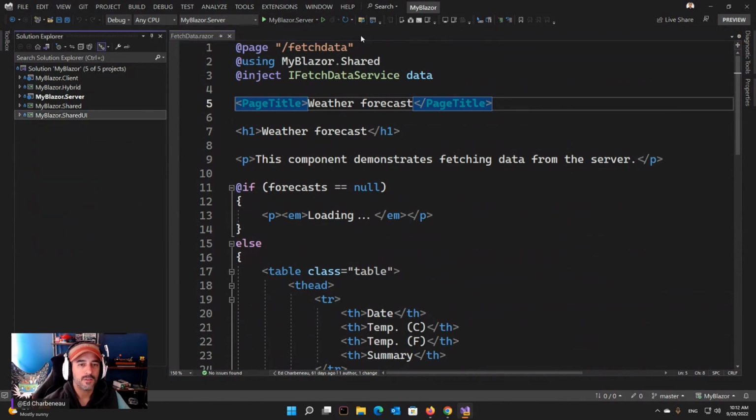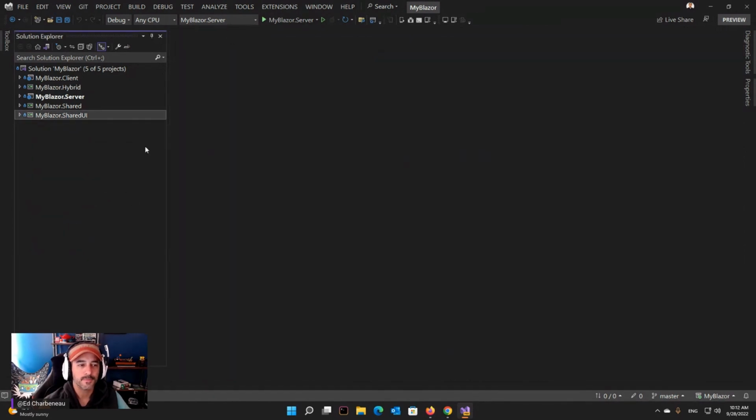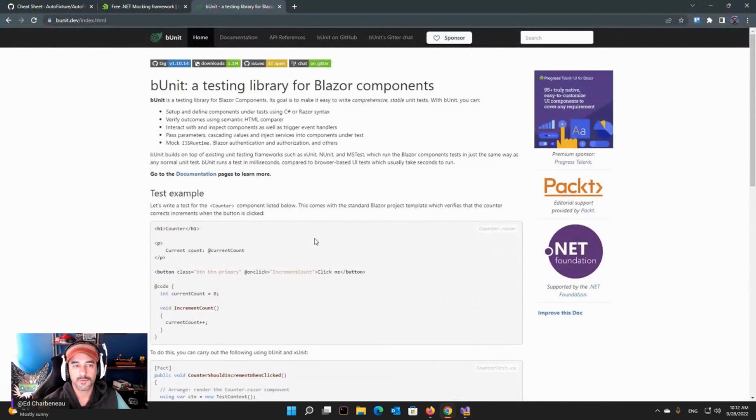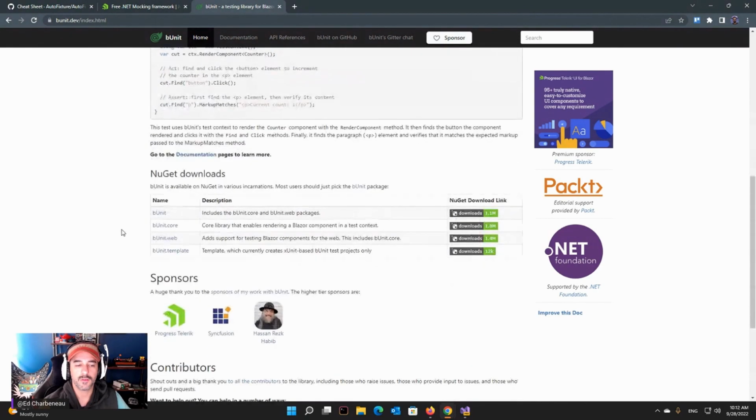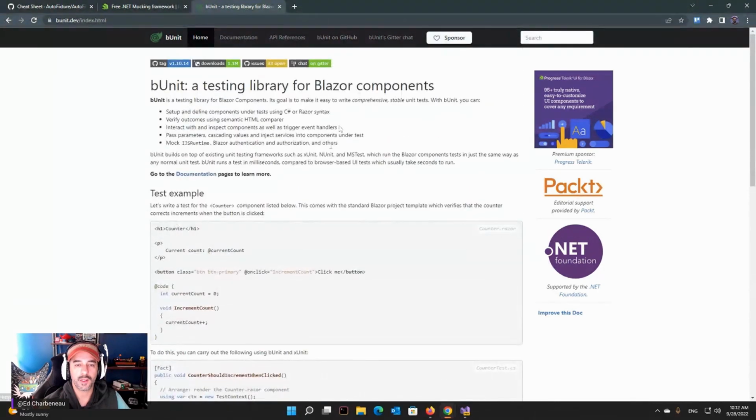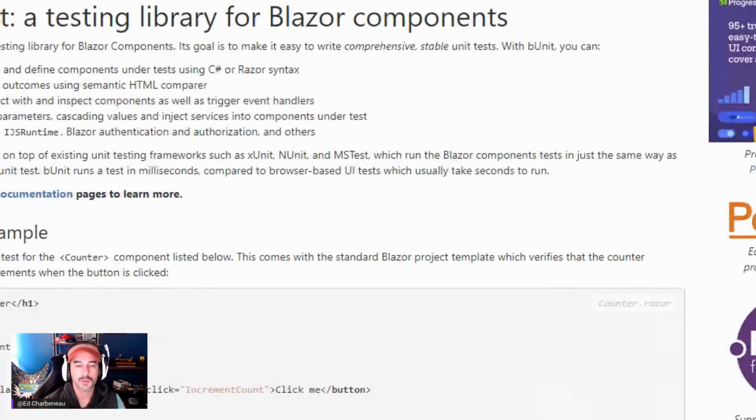So we need some test frameworks here. I like to use xUnit along with bUnit. bUnit works with NUnit, xUnit, and MSTest. You can see that in the documentation here. So there are your test frameworks.